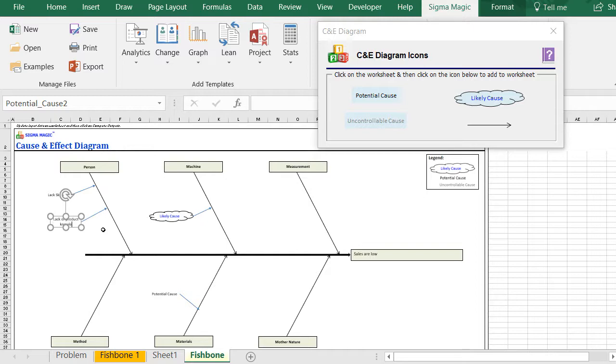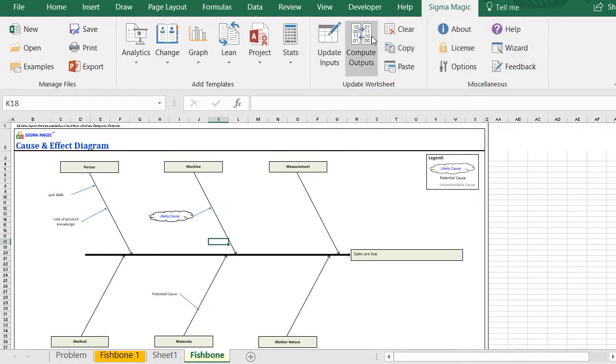Once you add all the causes for each of the major categories, verify the fishbone diagram with your team to make sure you are not missing any causes, and that your team has identified the right most likely causes for this problem statement. If you have access to data, then the most likely causes selection can be made more objective by utilizing data to select them.